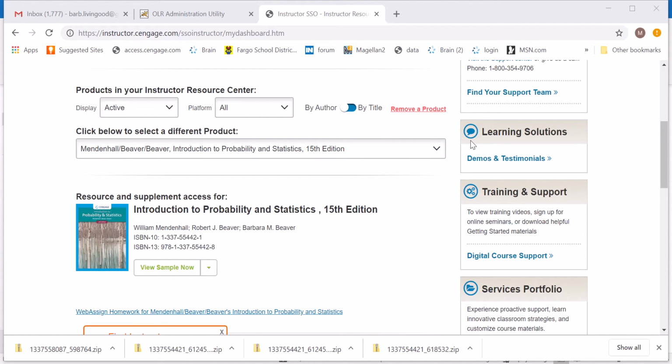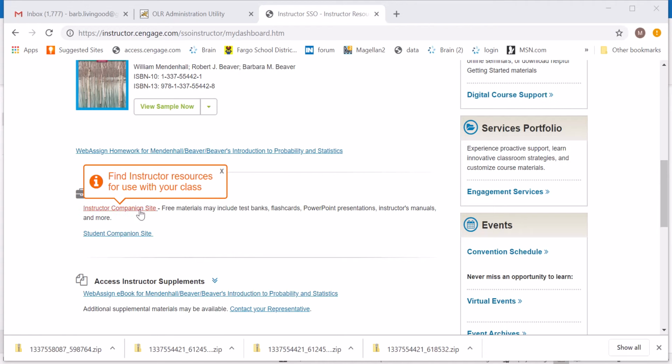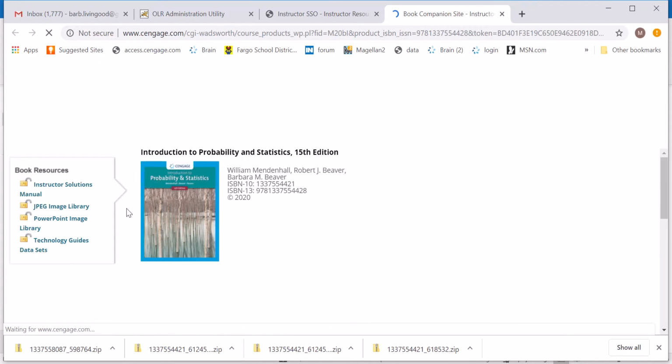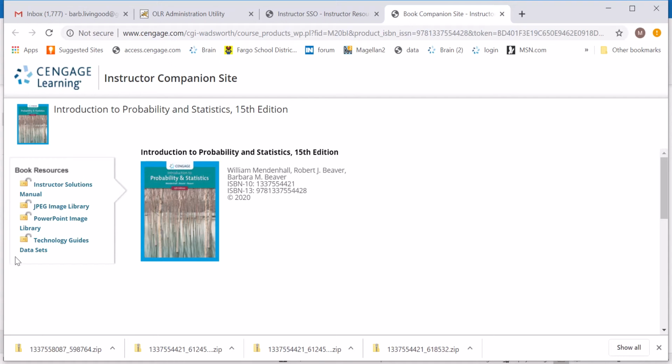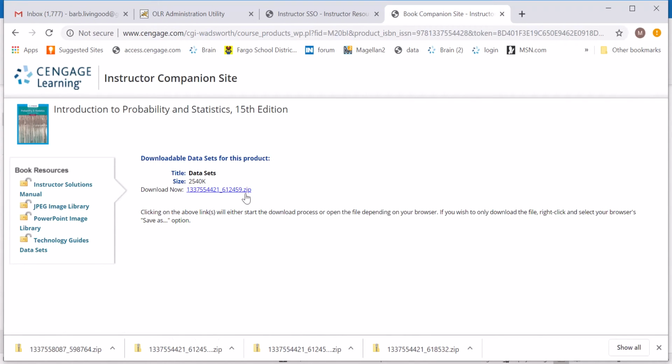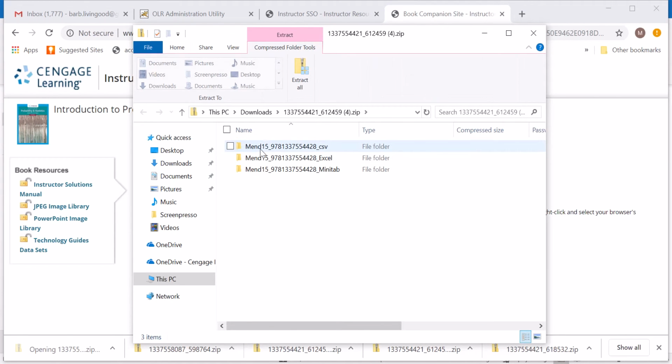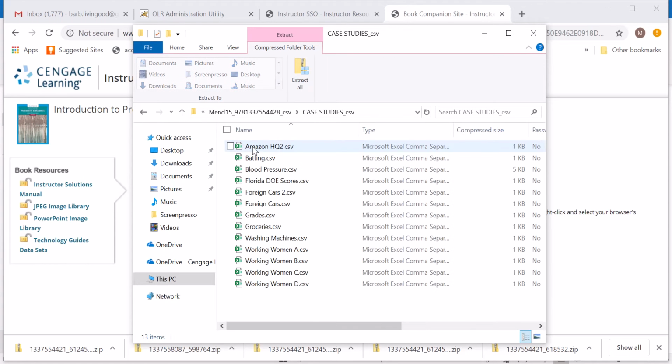But I went to your Mendenhall book here, and then if we go to the instructor companion site, this is where you can at least see what the data sets are. So you can click on data sets here, and we can view those data sets. All right, so they'll get loaded here. And so they have the CSV, Excel, or Minitab, and you can click on them. And notice there's some case study ones. So these are case studies using actual data.